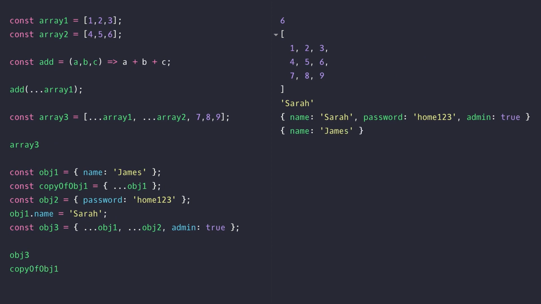So that is something that can be done with object.assign as well, but as you can see, using the spread operator makes that code a little bit shorter and also easier to read.